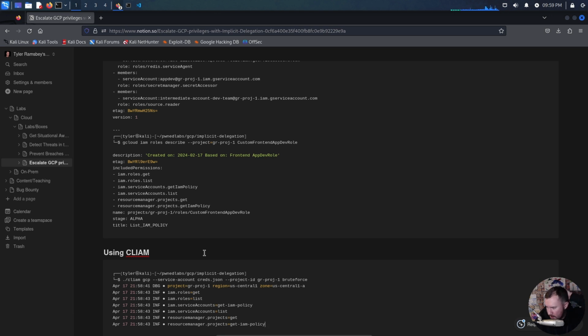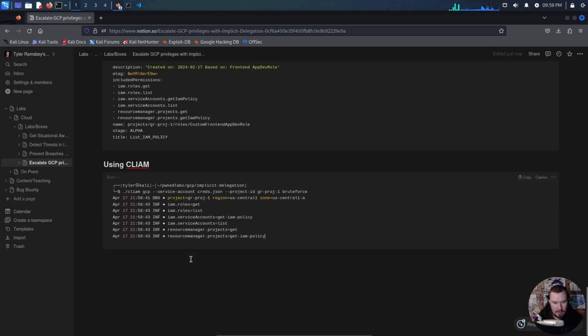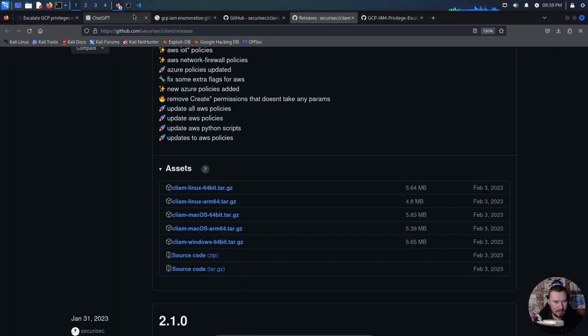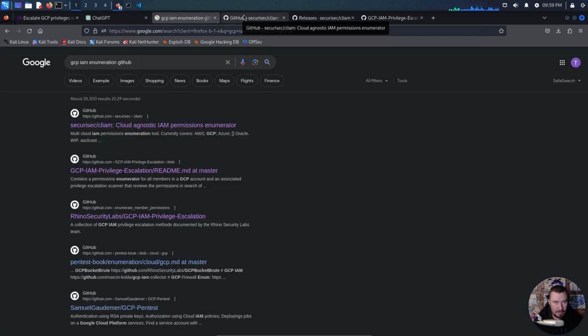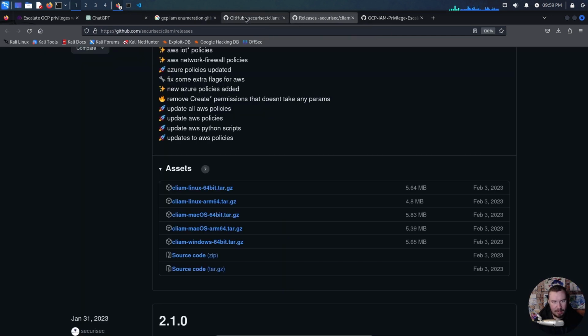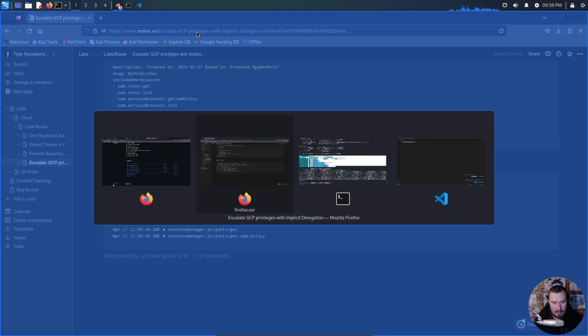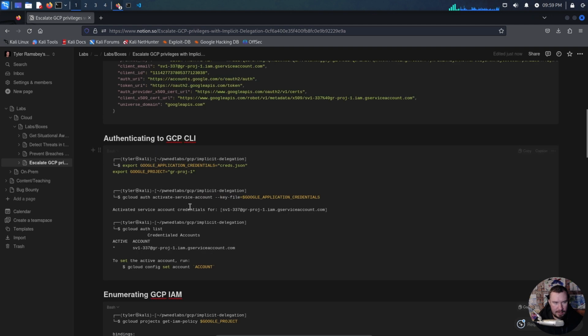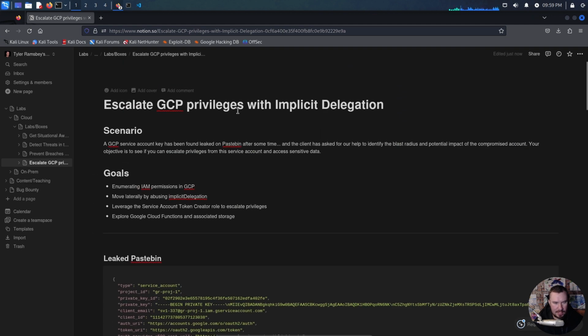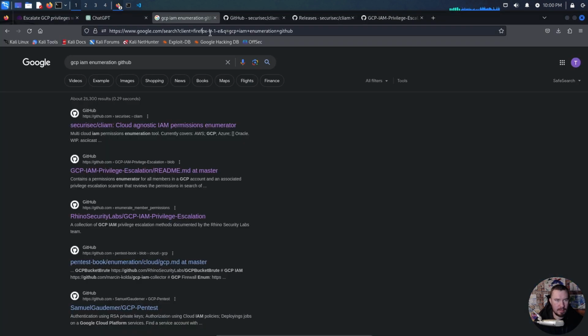This is very confusing, just because it's new. I mean, this is how AWS was to me too when I first started learning it. Actually, AWS is more confusing. But I don't know, guys. I don't think I can totally CTF my way through this one. Anyone have any ideas of what I might be missing? Or some other things I should try? We know we have to use implicit delegation. Move laterally by abusing implicit delegation. Maybe there's something I'm missing here.